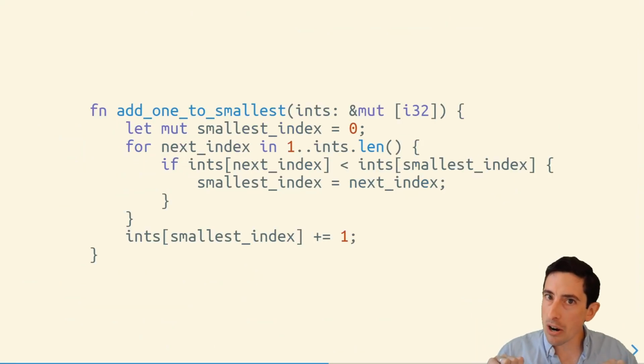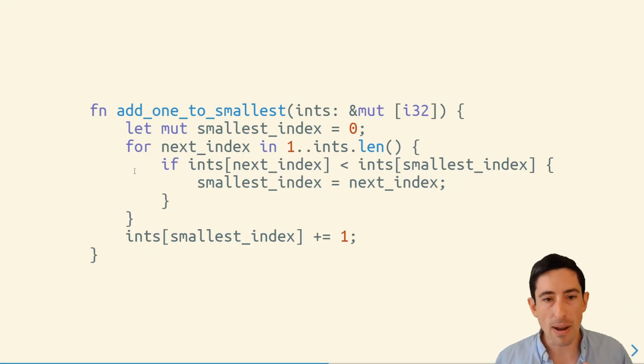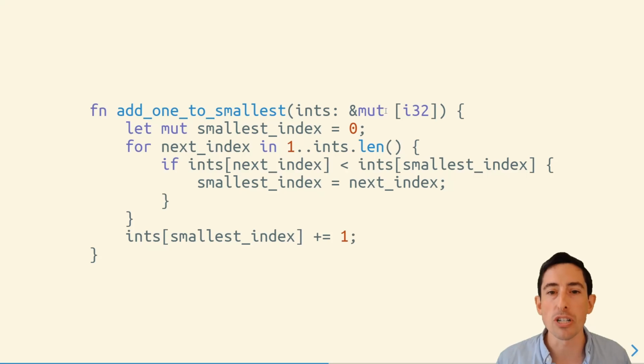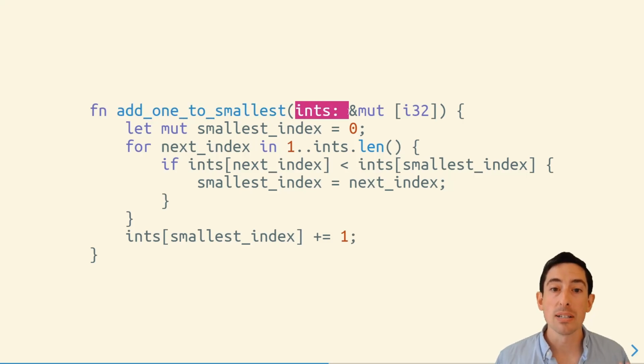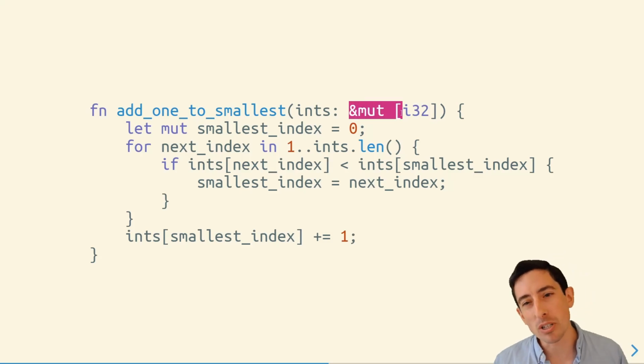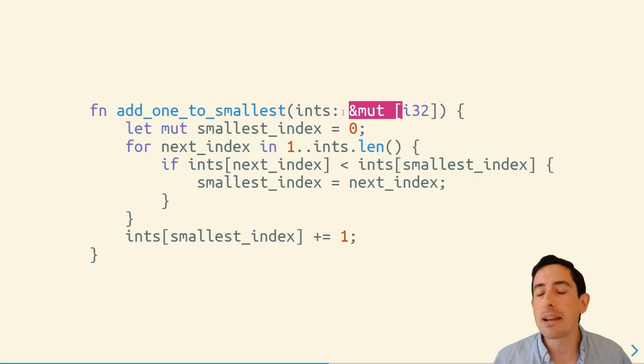Here's a preliminary slide. So I want to get this small little function in our heads. There's no threading here. There's no locks here. This is just a little function dealing with integers. I just want to get it in our heads. What are we doing? Add one to smallest. Okay. We have an argument ints. That's a list of integers. These are 32-bit integers. This is what Rust calls a slice. If you have not seen that, I'm not going to worry about it.